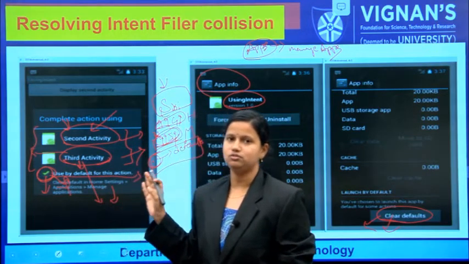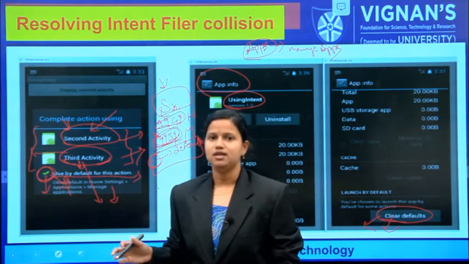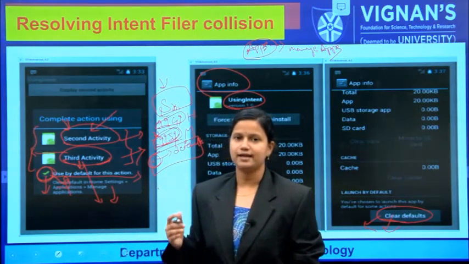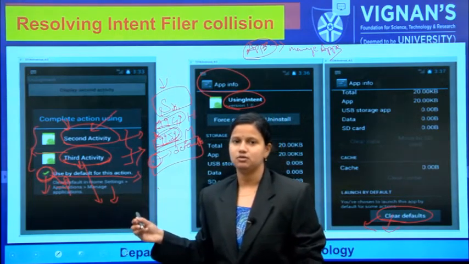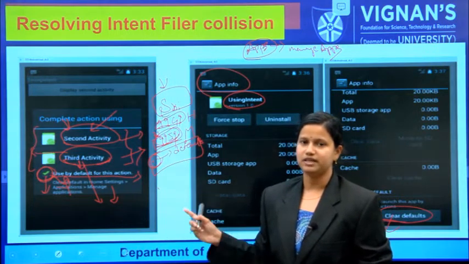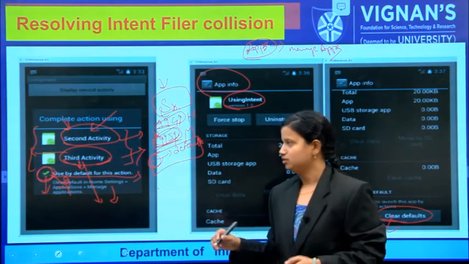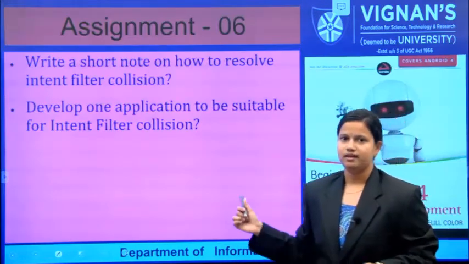The collision is possible whenever two activities have a similar name, so which activity will be launched? In that situation an intent filter collision occurs. To solve that, we use the method of use default settings, use default for this option.